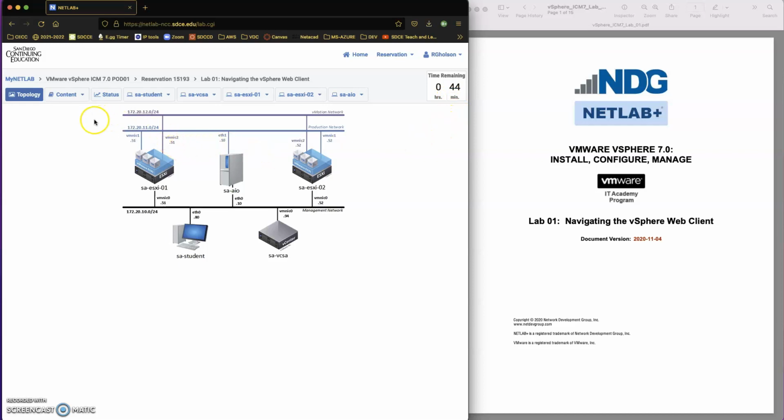And then looking at my topology, you'll notice that I have 5 virtual machines in this topology in this lab pod. And these represent the hosts and vCenter server and storage that are within my vSphere environment. And then there's an SA student virtual machine in this pod that I will be using to log into vCenter.